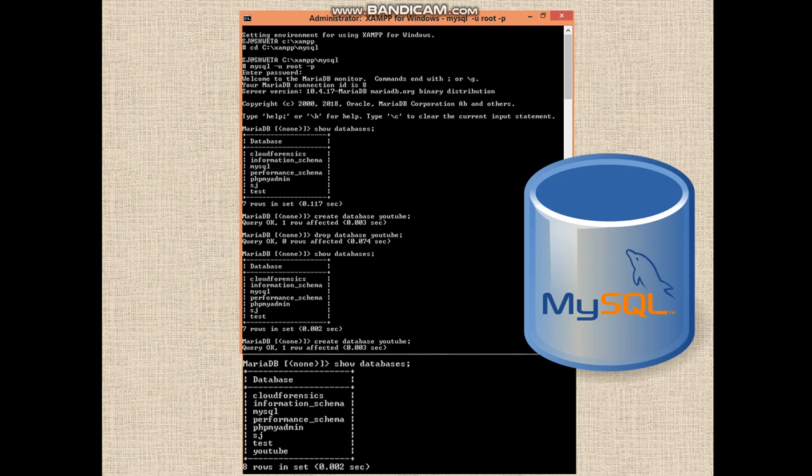I am using the MySQL shell from the XAMPP controller. Here I am creating a database whose name is YouTube. You can drop the database with this command, drop database and the name of the database. After dropping the database, with the help of the show databases command, you can see there is no database present. If we then again create a database, with the help of the show databases command, you can see your database name.